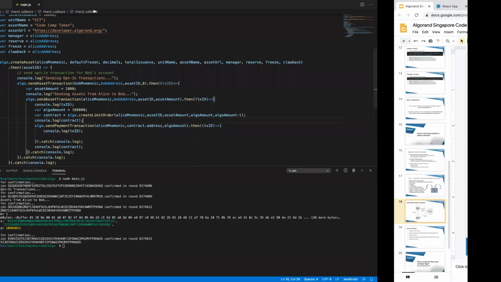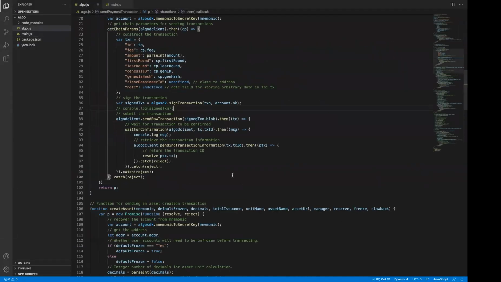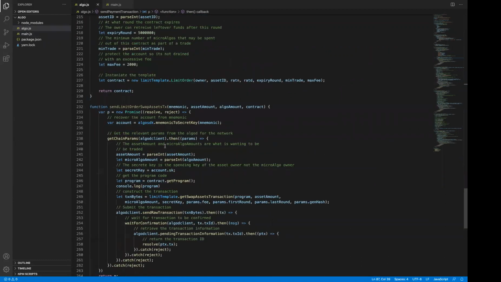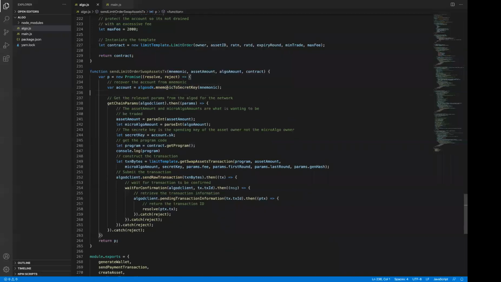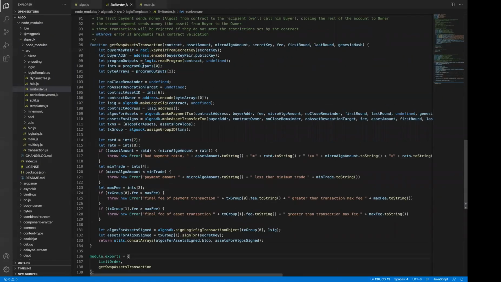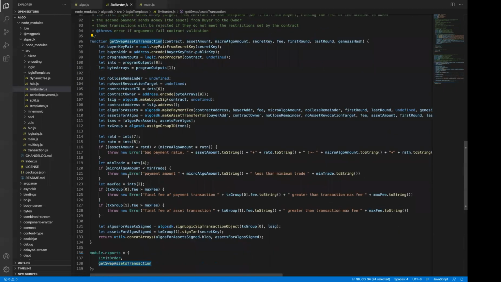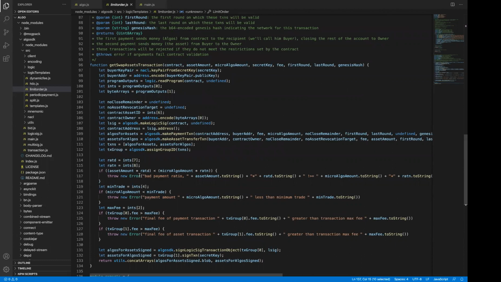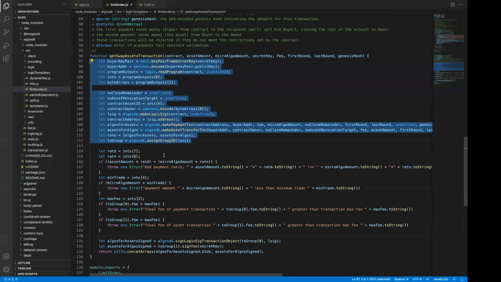To do this, our SDK also prepared a function for us. It's called get swap asset transaction. This is aligned with the limit order templates. So this is actually how you do an atomic transfer. Let me also explain this. Here are still some parameters you want to define before you construct the transaction.